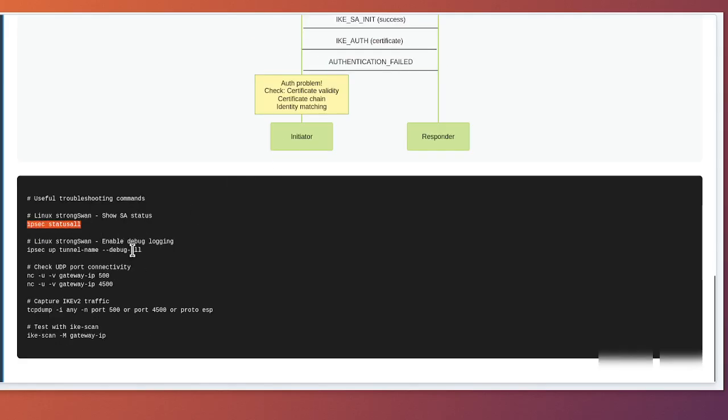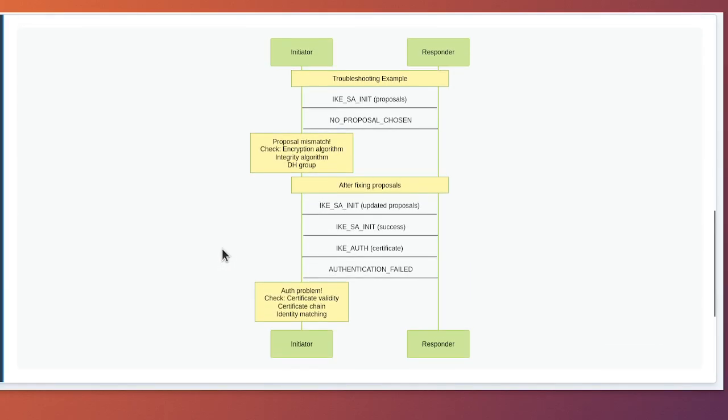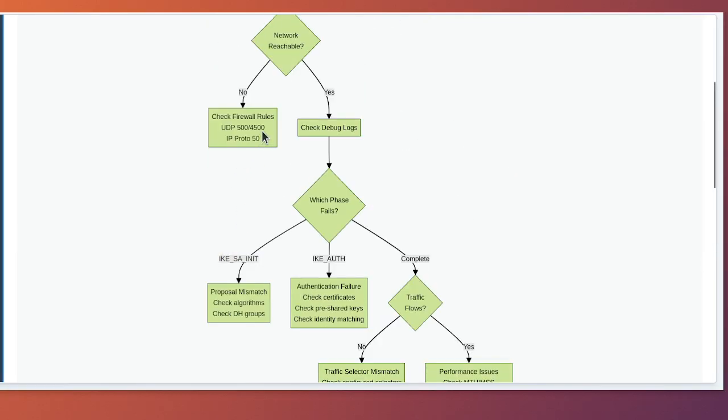specialized tools like IKEv2 Scan that speak the IKEv2 protocol. If NAT is involved, verify that UDP port 4500 is also reachable. Many IKEv2 failures are simply due to firewall rules blocking the required ports or security groups not allowing the traffic.